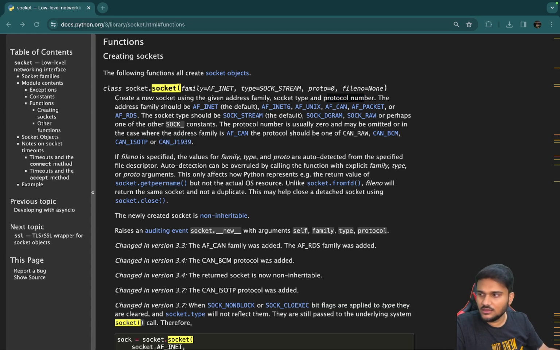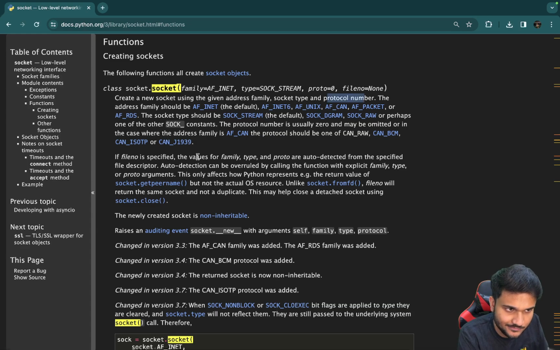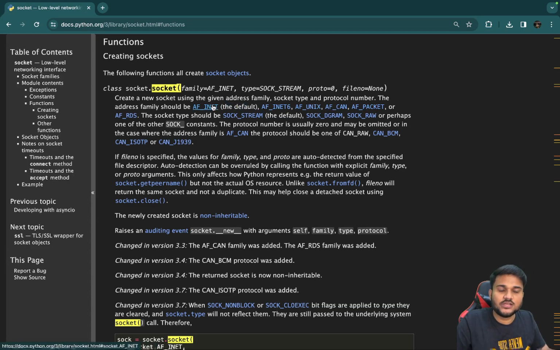So you can see it's expecting a lot of things from us. It is expecting an address, a family, which we'll talk about, a socket type, and a protocol number. Okay, so let's actually talk about all of these things. So what's this family? The address family should be AF_INET, the default, or AF_INET6 or AF_UNIX, and so on. This is telling us what type of IP address we are looking at. Are we trying to connect to IPv4 or IPv6?